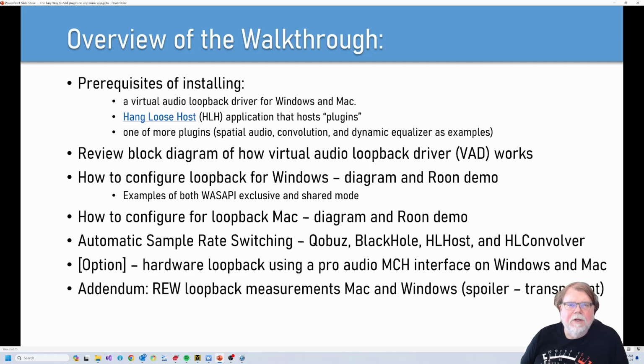And an addendum using REW to sweep the entire loopback signal path so that we can see that in the digital domain it's basically completely transparent. So let's look at those prerequisites in detail.